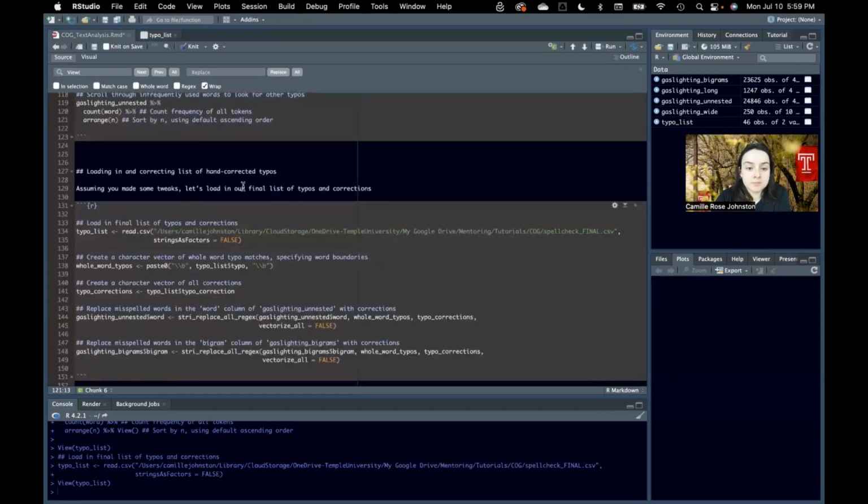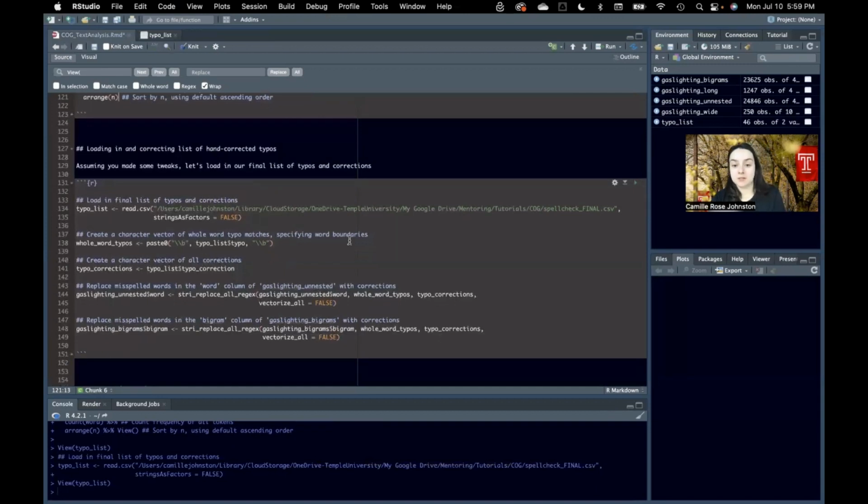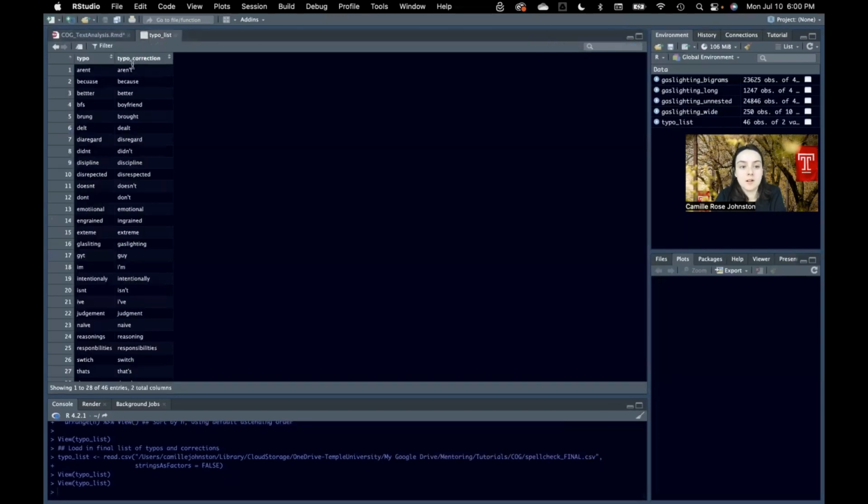And so now we can actually make these corrections throughout the entire text. So first we create a character vector of all the whole word typo matches. And we specify word boundaries just so that if it's matched while connected to another word, it doesn't correct. But if it's matched just as a whole word, then it'll match and correct. So this is, I don't know if those of you who are more familiar with regex, but these are word breaks or space breaks. So that'll make a whole list of things to match. And then we create a character vector of all the possible corrections from this column, typo correction.